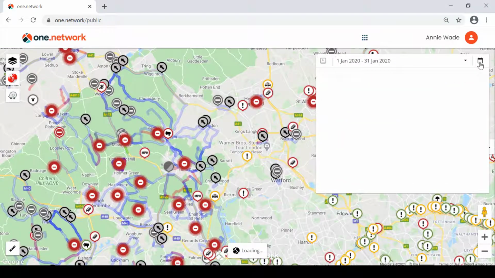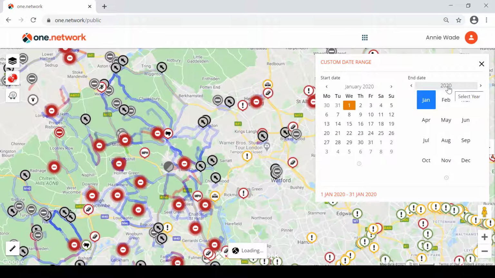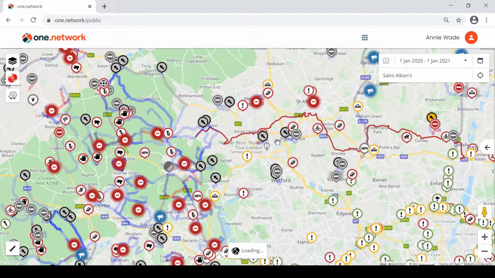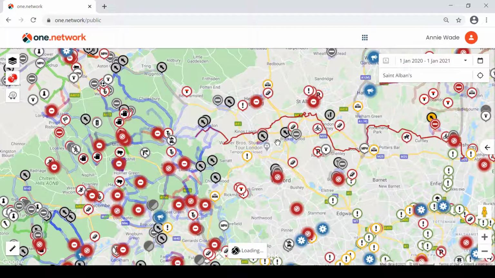So what I'm going to do now is change the date range to look back at an entire year. When the page loads, you will see all the works appear from the time period selected and see just how busy the map becomes.